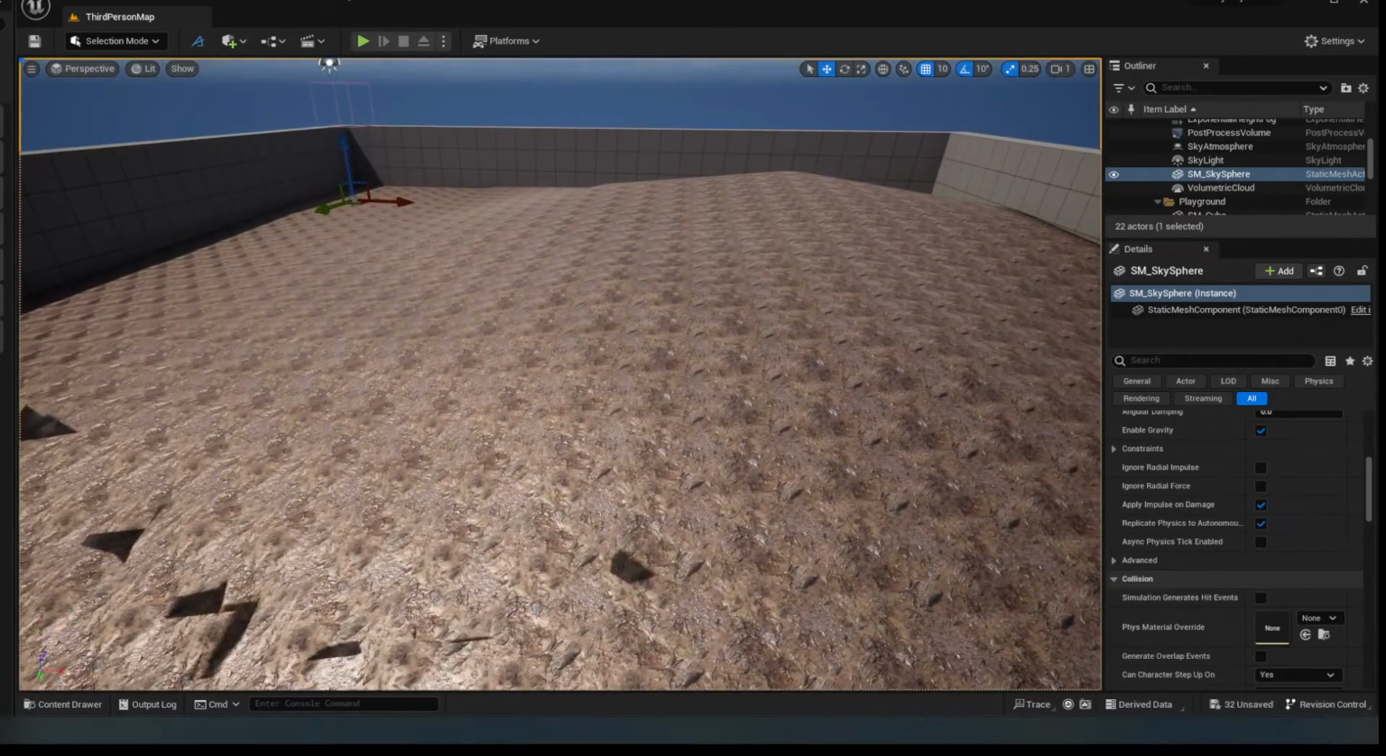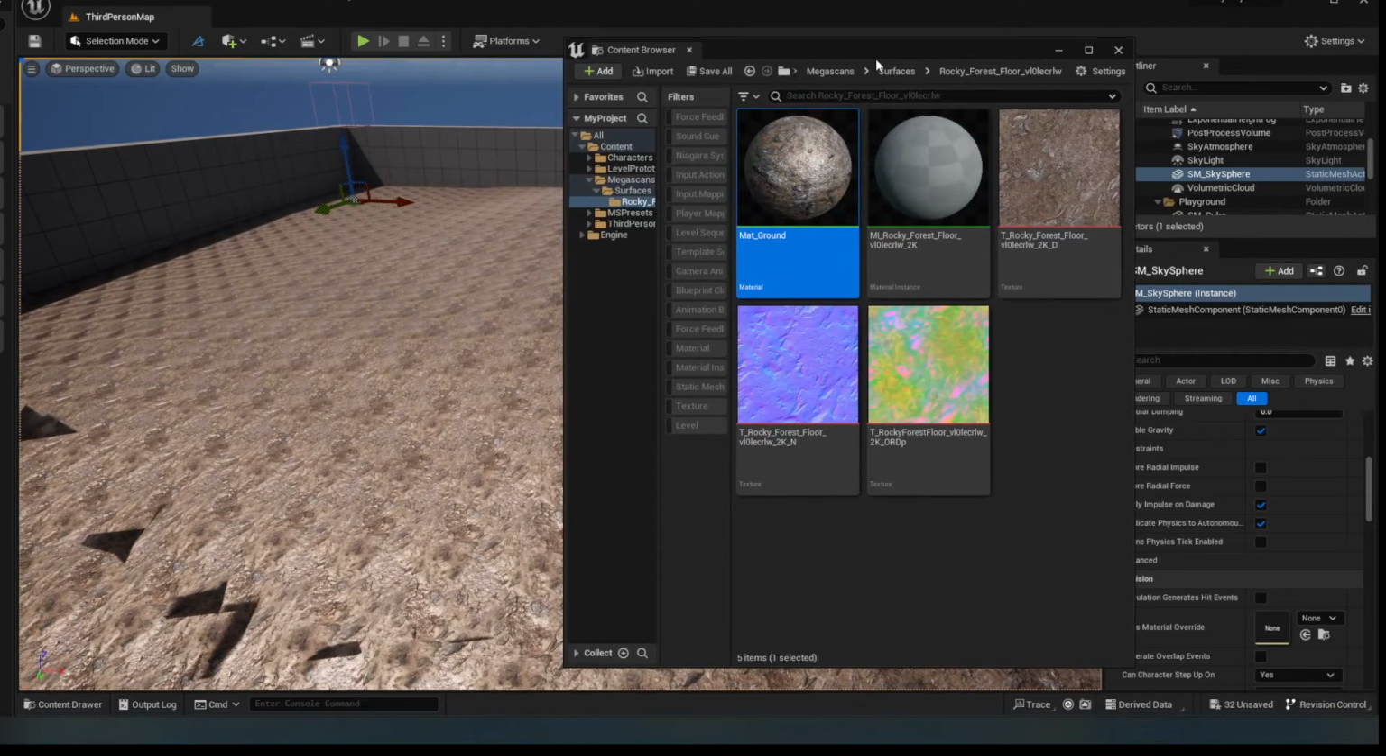Okay, so now that we've got that, we've got this basic ground. Again, this is just for the sake of looking at it and so on.